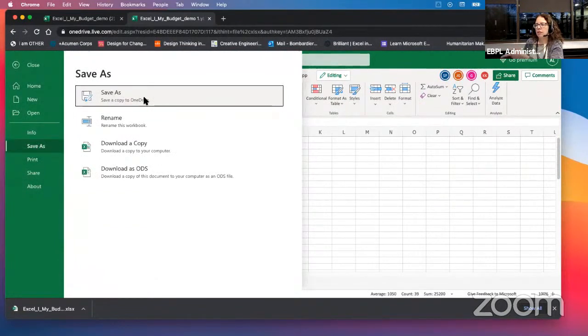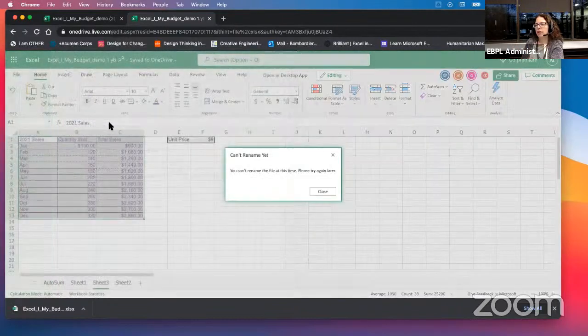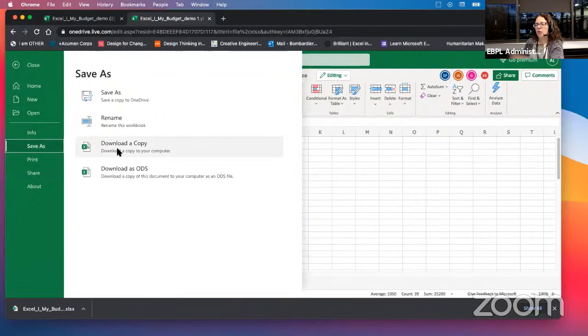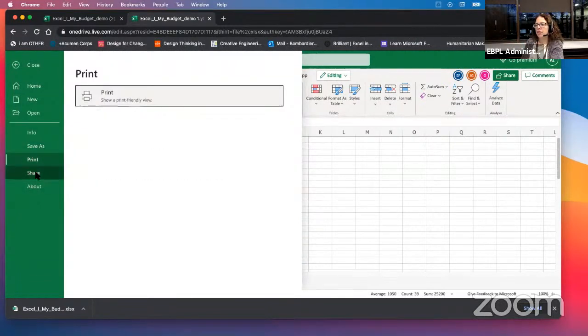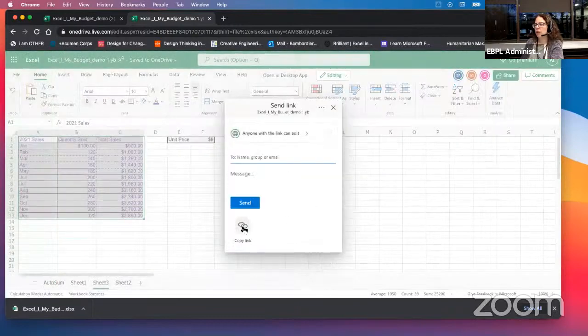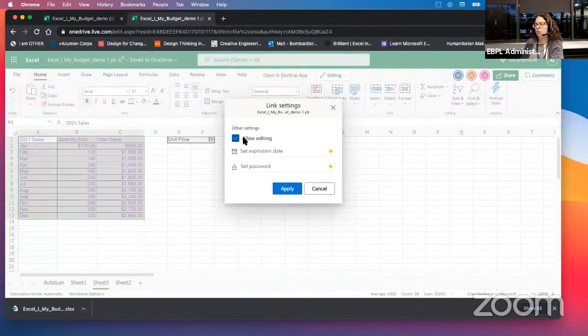If you save it as, it will be saved on the cloud. You can rename it and put some other name. You can download a copy to your computer. Print, sharing. So sharing is what I just did. I just gave you a link. In that link, anybody can access the file. But the question is whether you want people to edit it or just view it.